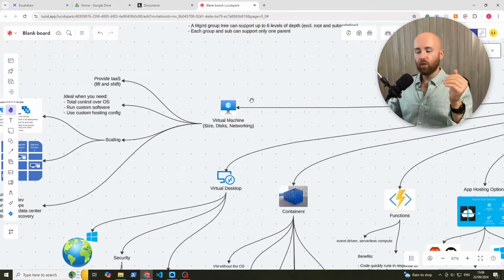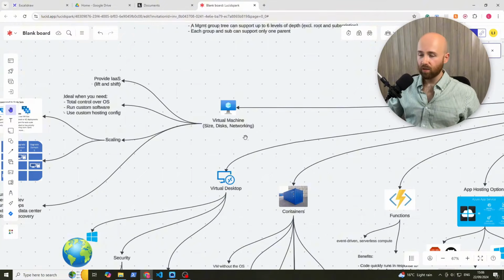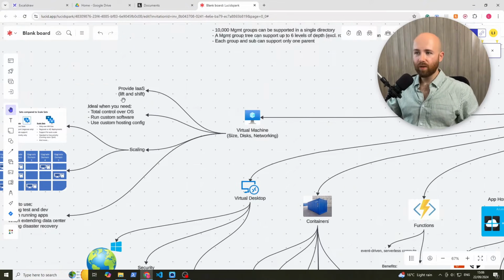So the first thing we have to know about compute and networking is what is a virtual machine. It is like a machine, like a laptop, but it's just virtual in that it's in the cloud. Now when you're creating one in the Azure portal, you can select the size, the disks, the networking, the operating system, etc.